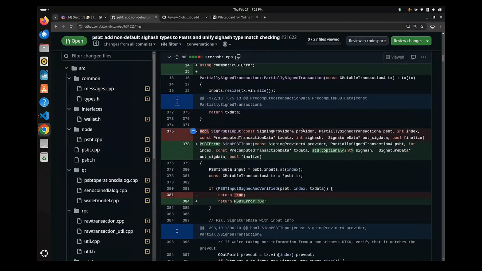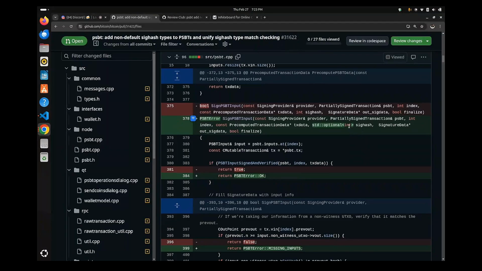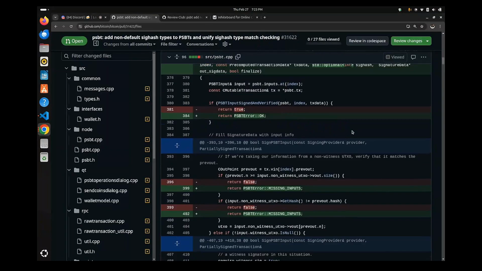And same here, you can see the signed PSBT input returns a bool, but now this returns a PSBT error type. This is the new type we have introduced in the signed PSBT input function. Same here with the optional sighash type we are introducing rather than int, because this is not our hard-coded behavior for now.